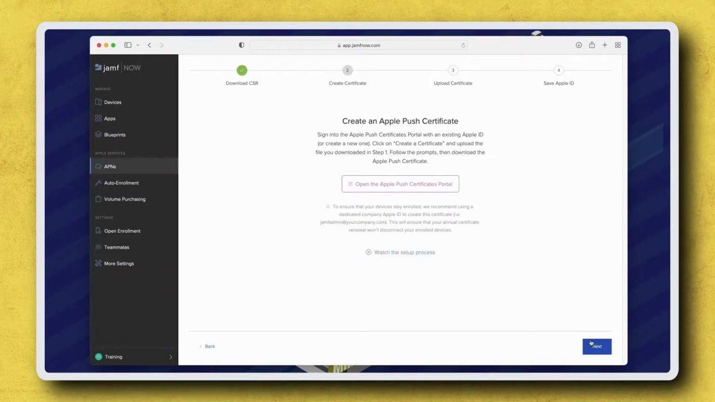During this next step, we'll sign into the Apple Push Certificates portal using an Apple ID. The same Apple ID will need to be used when renewing the push certificate each year. It's highly recommended that a generic, institutionally owned Apple ID is used to create the push certificate so it's not tied to a specific individual. Click Open the Apple Push Certificates portal.